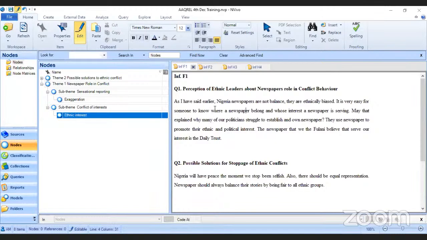So now let's begin the coding. The coding requires reading, and the reading is forth and back reading. You have to read and reread because you need to understand what the person you interview is saying.